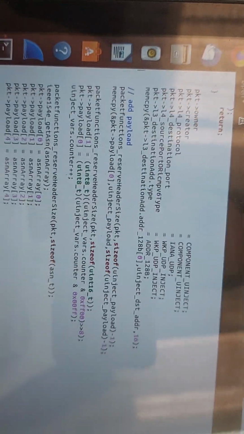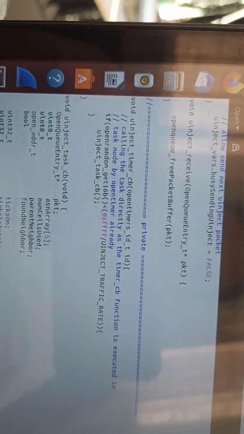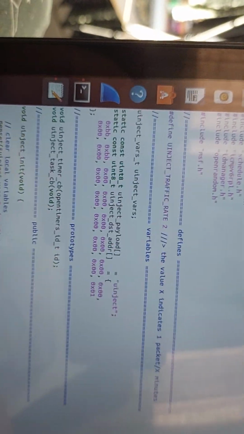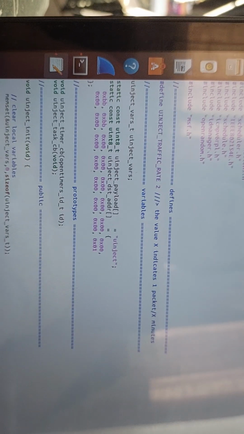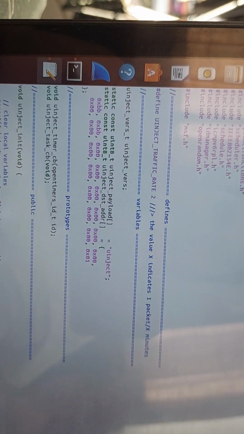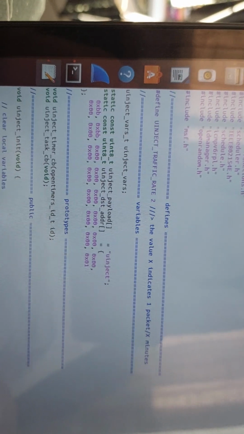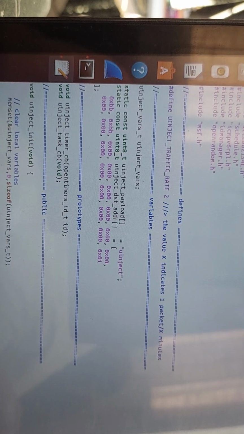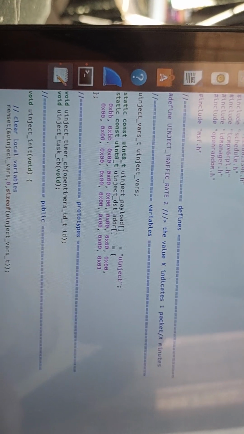So we're going to go under firmware, under applications, and here we've got the uinject C file, to give you a quick demo. This basically prepares a UDP packet and dispatches it as a payload. And when the payload is received, it extracts the data and parses it into acceptable formats, parsing the bytes basically.